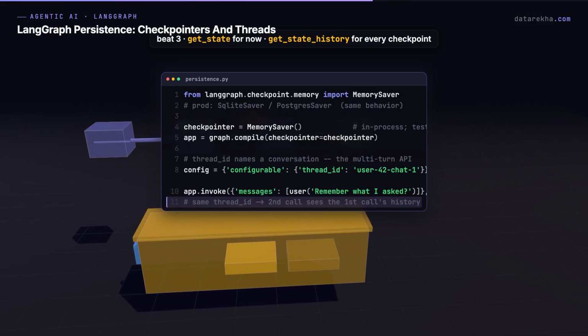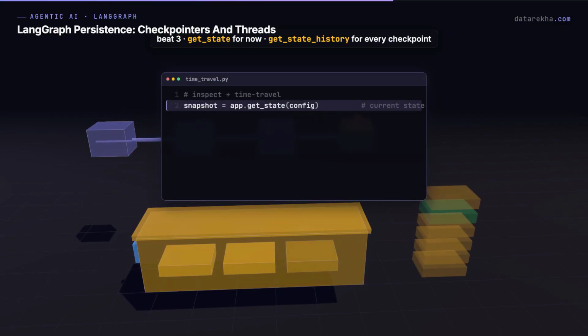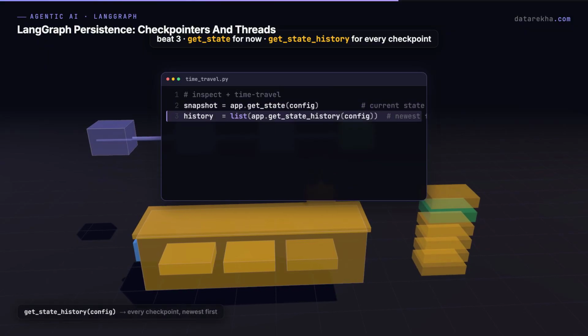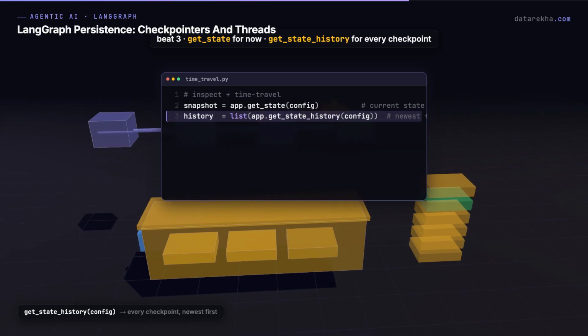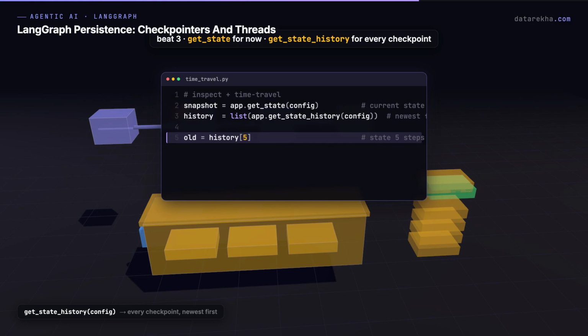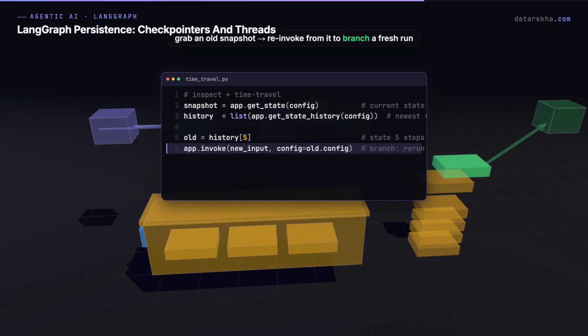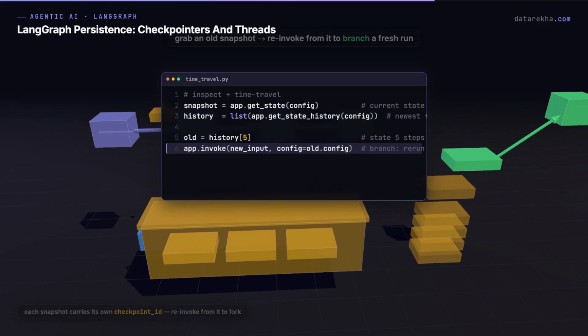Third beat, inspecting and time travel. A compiled graph with a checkpointer exposes get_state for the current snapshot and get_state_history for every checkpoint, newest first. Each historical snapshot carries its own config with a checkpoint ID. So you grab an old one and re-invoke from it to branch. That is, rerun from turn 12 with a different message.